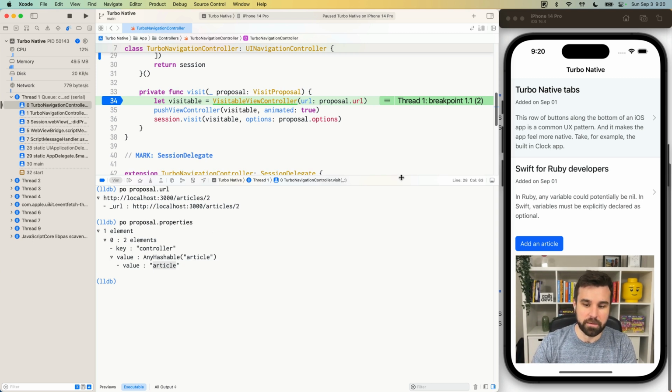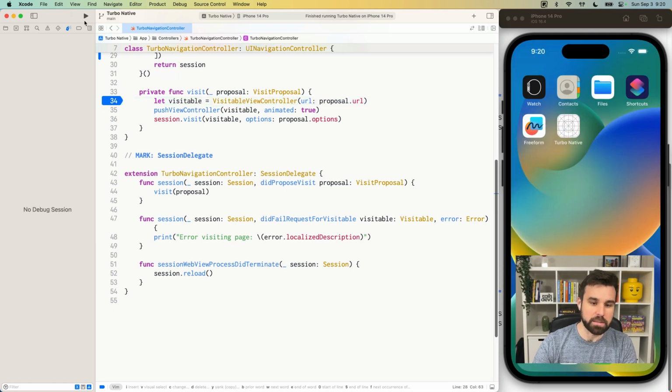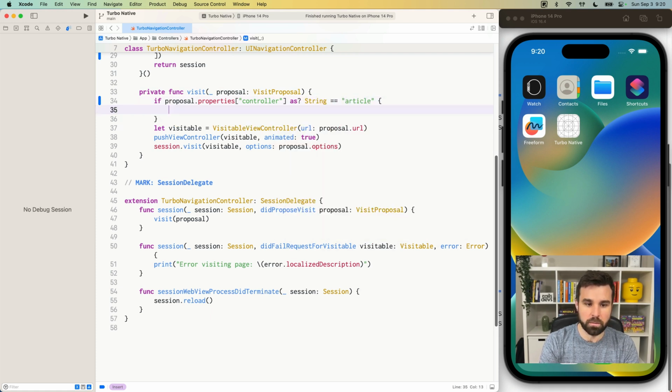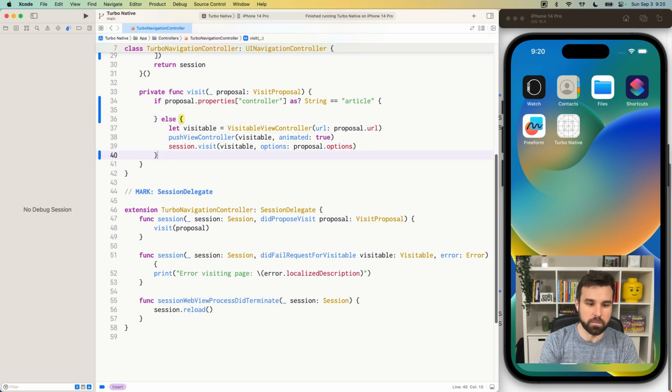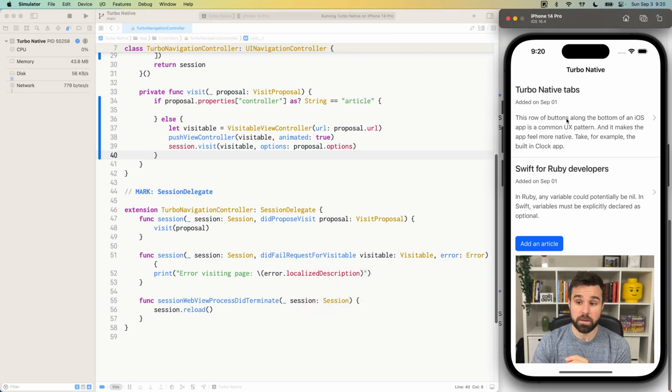So let's hide this from here, Command-Shift-Y to hide that, stop, Command-period. And here we're going to say if proposal.properties, we're going to grab the controller key, cast it as a string, equals article, we're going to want to do something. Otherwise, we are just going to do our normal Turbo Native visiting. So here, if I run this and click on one of these, nothing will happen. We're essentially getting into this block on line 35. Nothing happens on line 35.